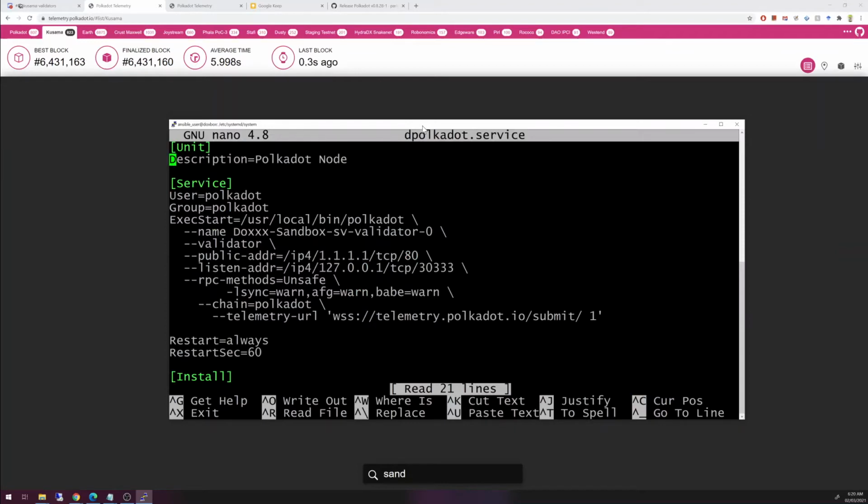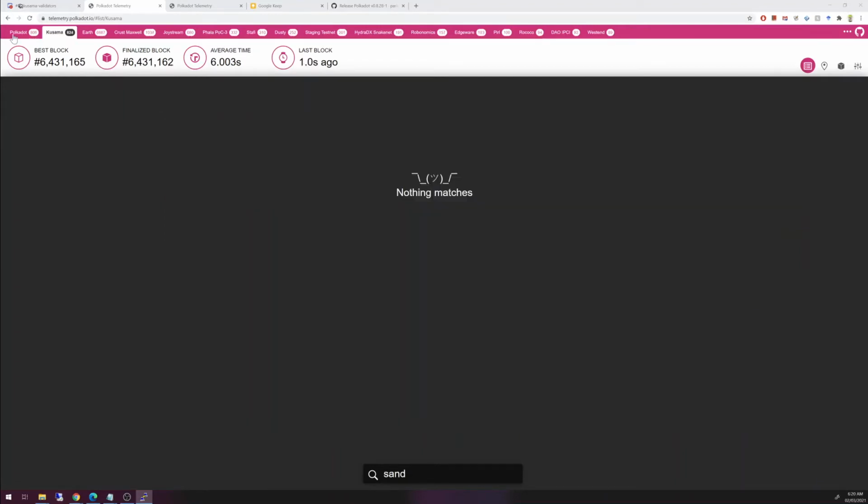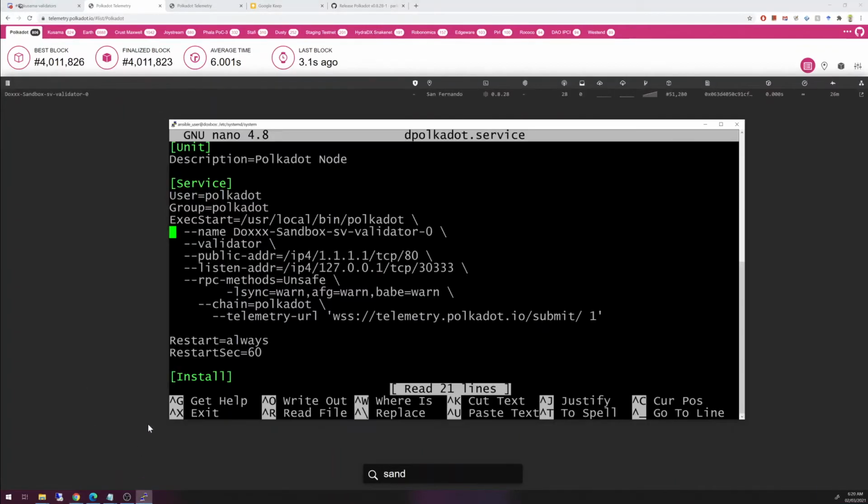So we have a brief description of what it is. We have the user it runs as. Now this user and group was created by the Ansible script. It has the name of the validator node, which matches the name that we have in the background. It has our public IP address, it has a listen address, and it has most importantly the chain, which says Polkadot.